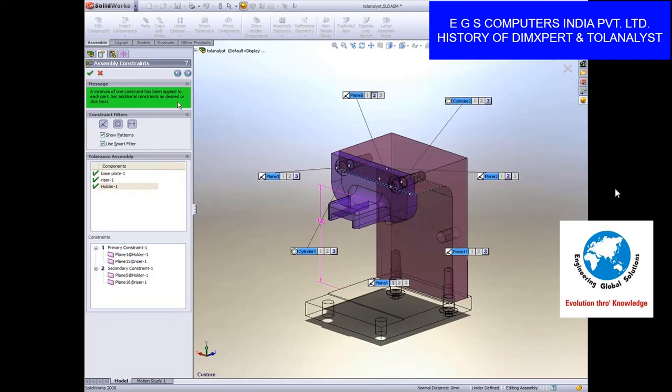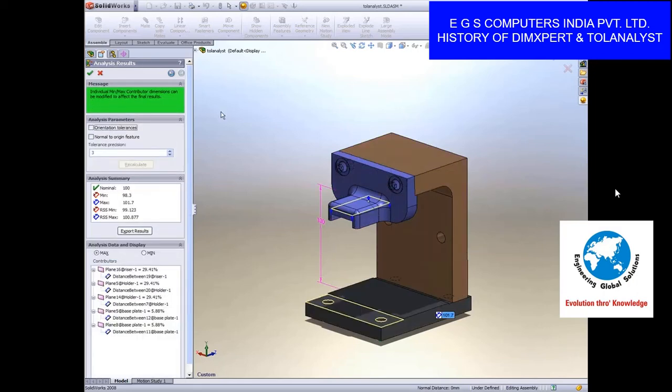You can see that we've identified all the critical items that need to be identified, and then we'll go ahead and calculate our stack-up analysis. Here it tells us what our nominal is. It tells us our minimum, our maximum, and then root sum squared minimum and maximum as well. By clicking on these, you can see that it highlights that value down here, so we do have that value, and also get some feedback on the screen.